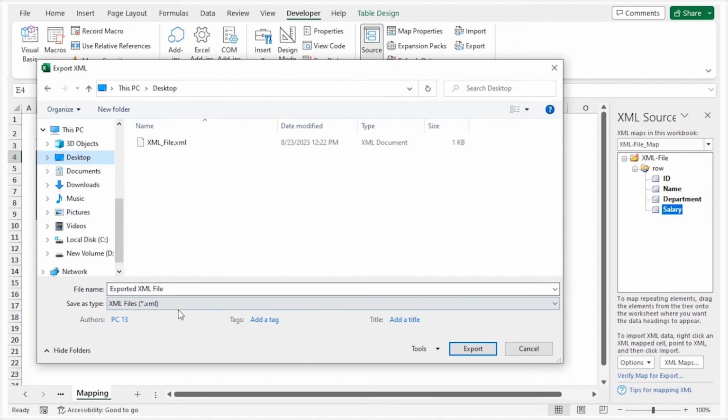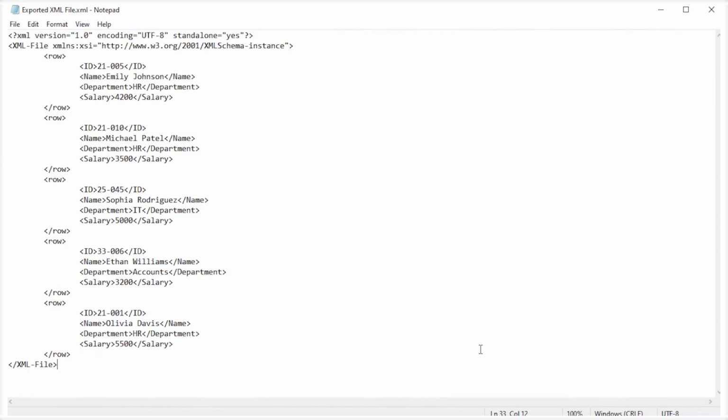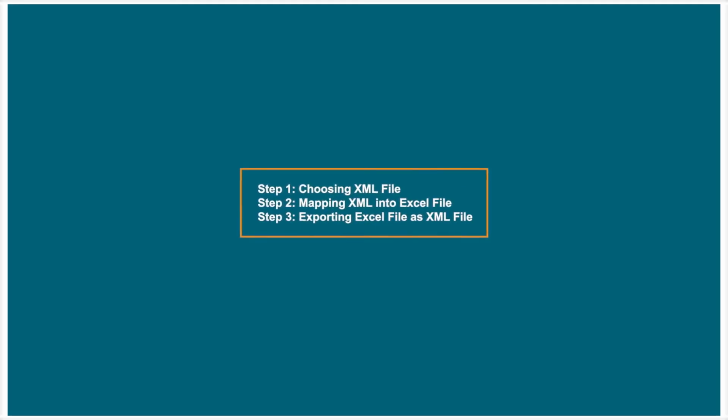Here, Excel will save the document as an XML file by default. You don't need to select the file extension manually. Click on the Export button. Now open the newly created XML file. Look, it has all the data from the Excel dataset. In this tutorial, I have shown all the steps to create XML mapping in Excel.